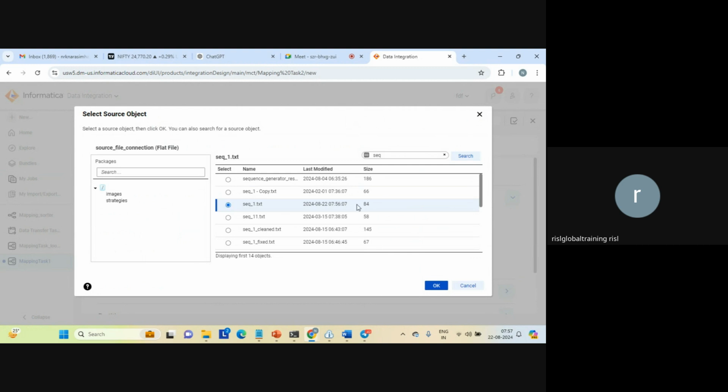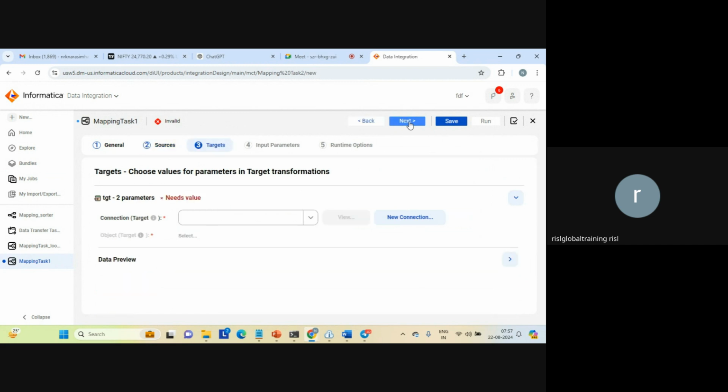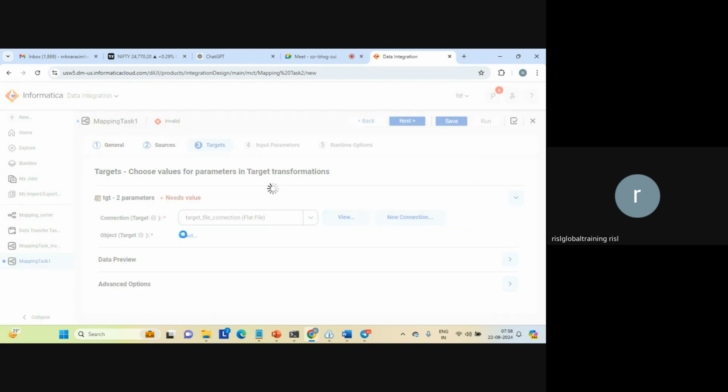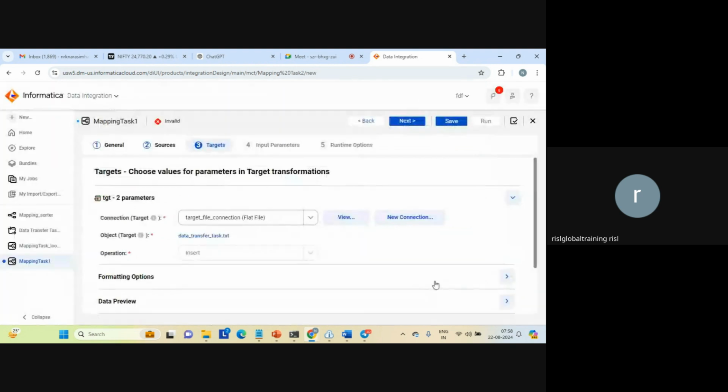See here, seq1.txt. So then click on next. Now specify the target. Yeah. So you can use any target here. Now click on next.